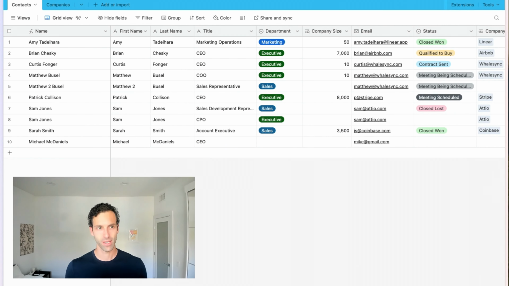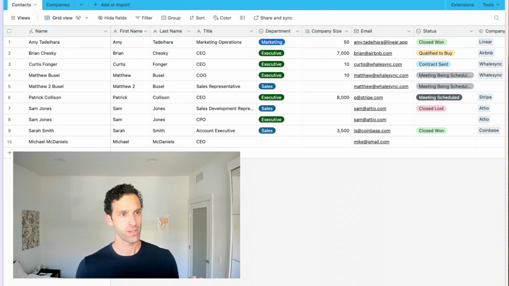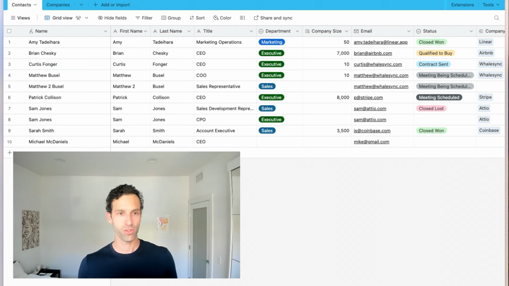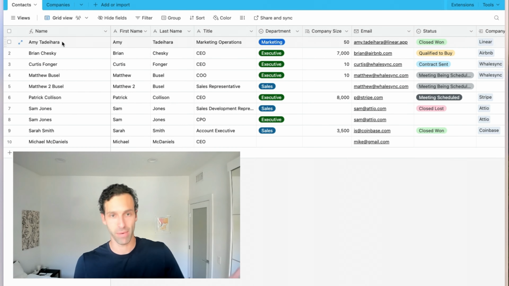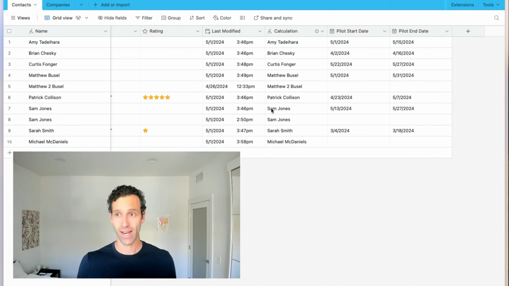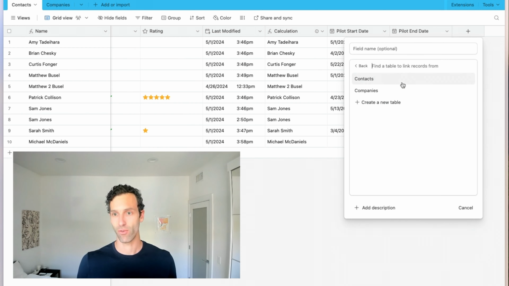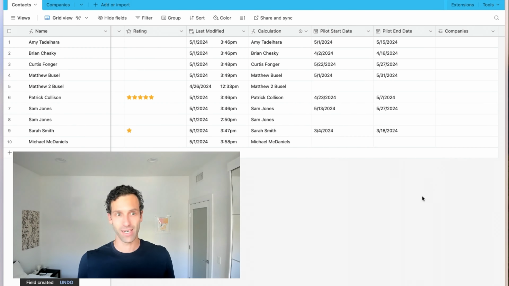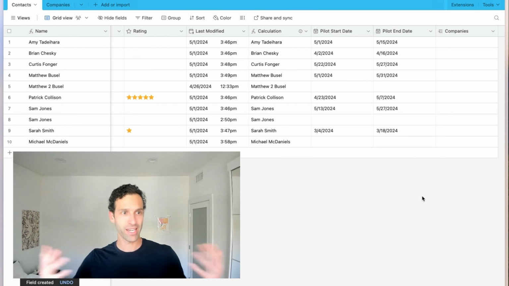To illustrate linked records, let's take a look at our CRM example one more time. So we have a contacts table here with a bunch of contacts, a companies table here with a bunch of companies. And what we're going to want to do is link our contacts to our companies, right? You think about a real CRM. Any person in your HubSpot CRM would be linked to the company they work at. And so to do this in Airtable, all we're going to do is scroll all the way to the right, click on plus, link to another record, and then choose the table we want to link to. So in this case, companies, and then create the field. And that is it. Airtable has created a linked record for us.